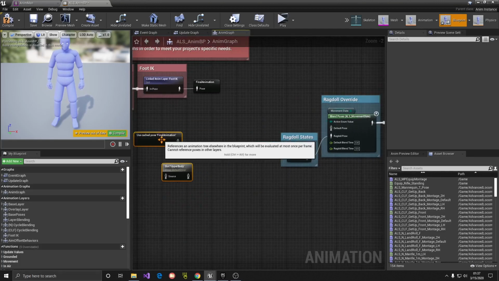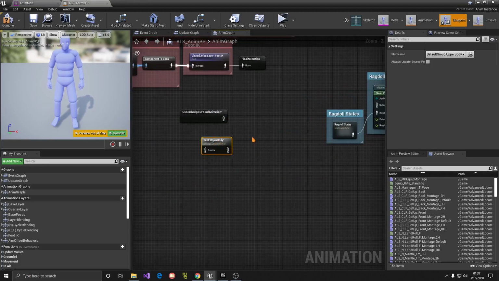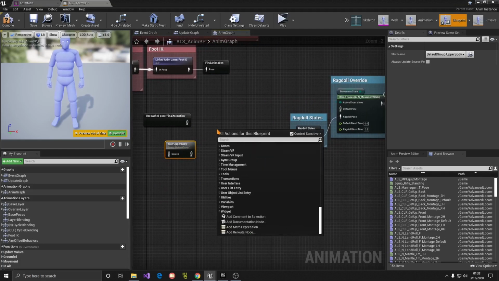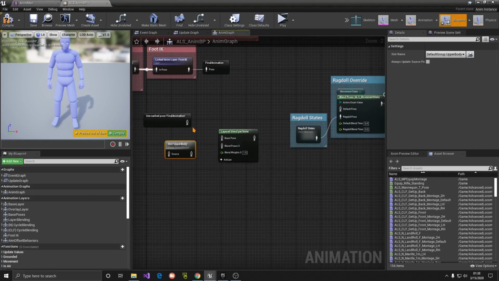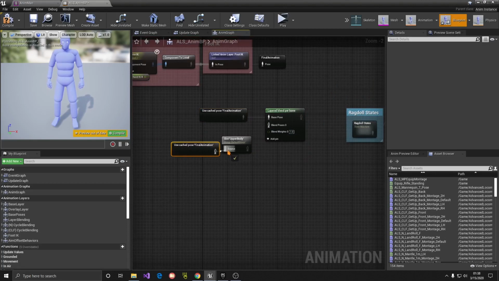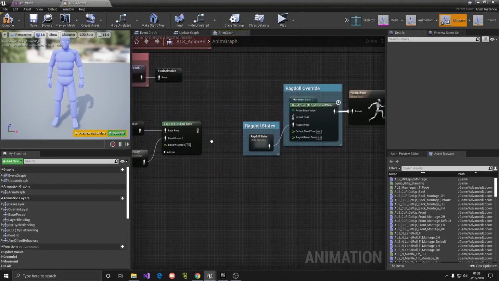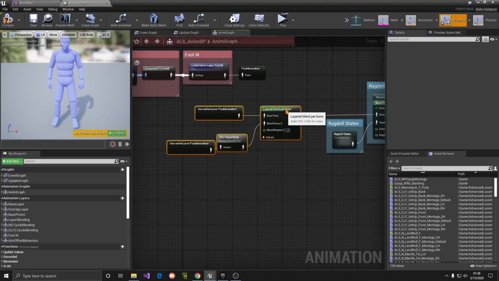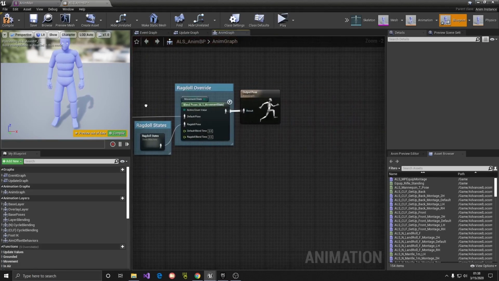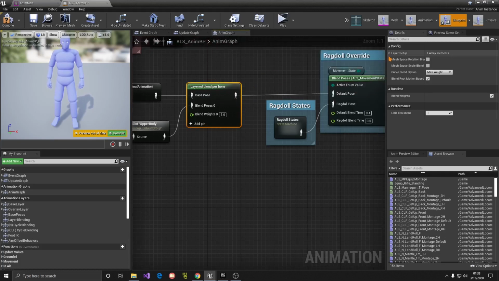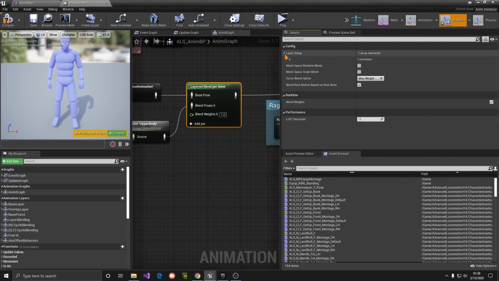And what we want to do here is a layered blend per bone node, and we want to copy paste and use it here, and that's what we want to feed to the default pose right there. So select the layer blend per bone, go to the details panel, layer setup, expand the 0 there.